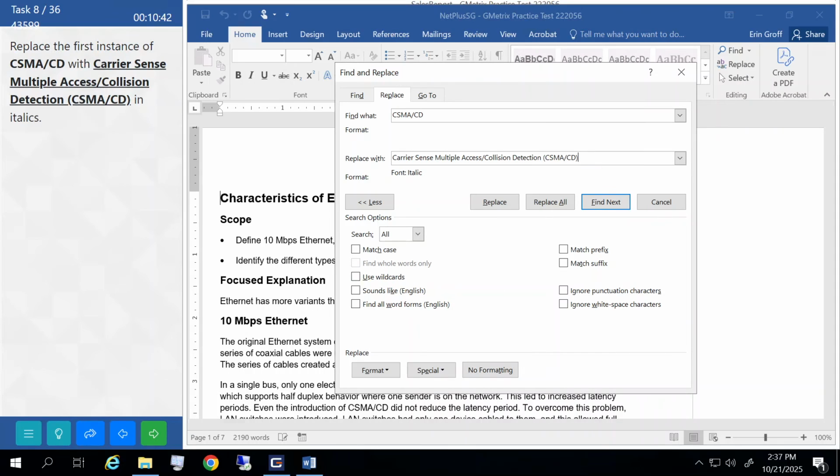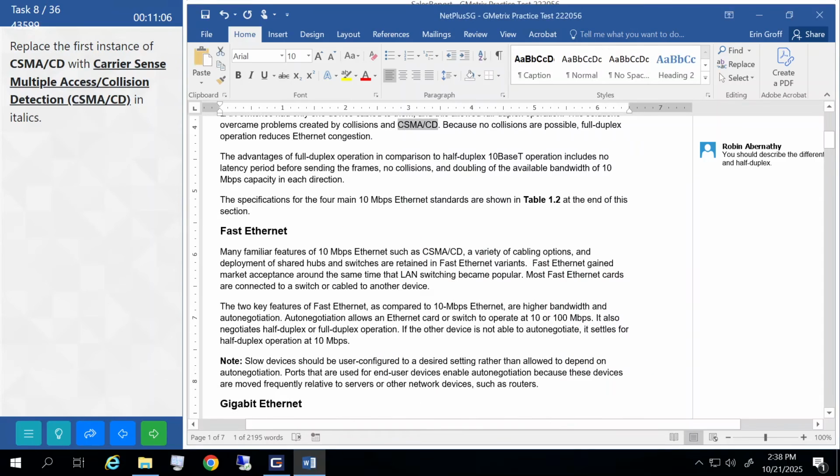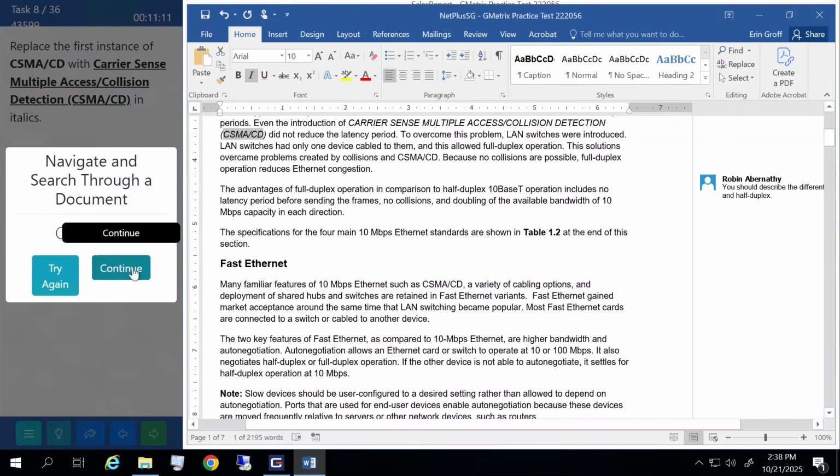And now we still need to replace that first instance. So we're going to find the next instance of CSMA CD. You can see it highlights that first instance, and we want to do replace, not replace all, because we don't want to replace all instances of it, just that first one. So after you click that, it'll automatically move to the next. You can close out your dialog box and hit next.